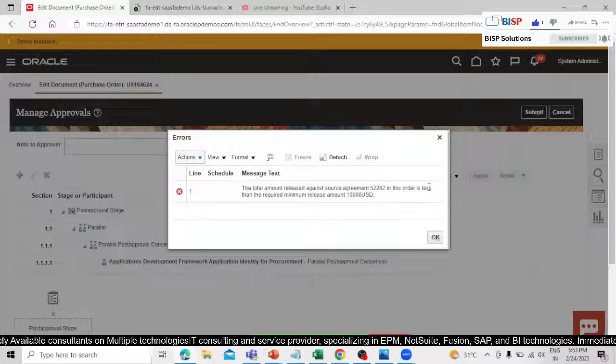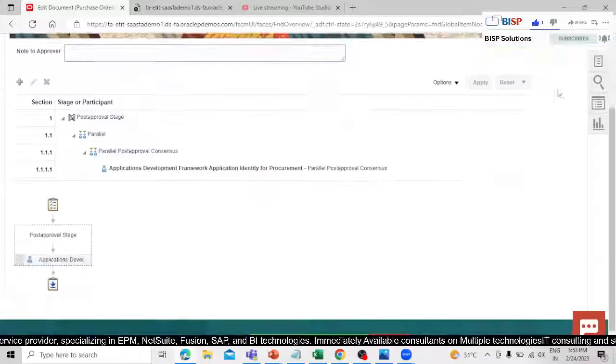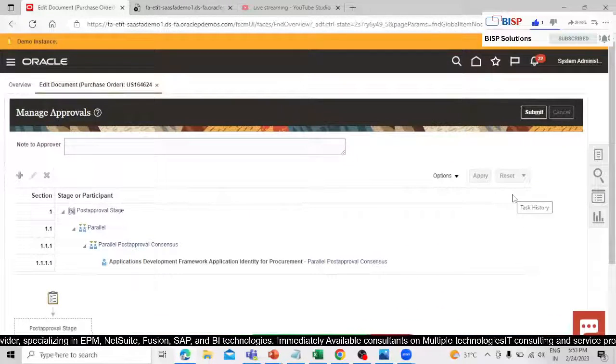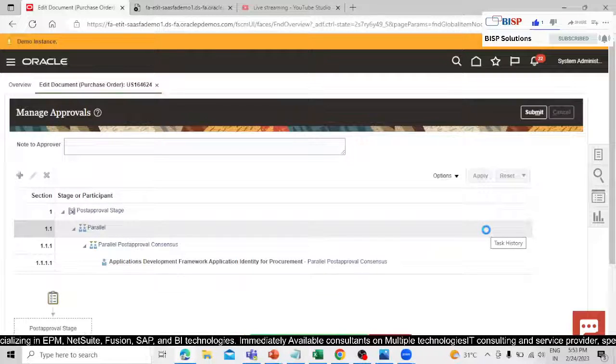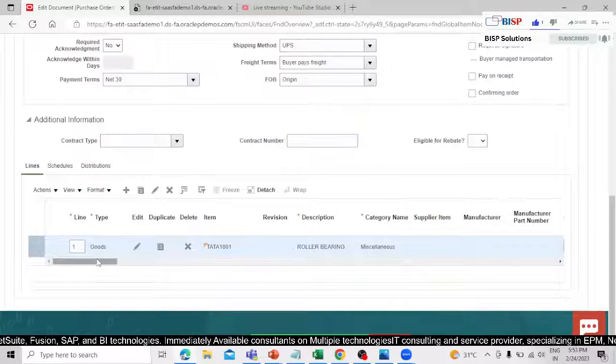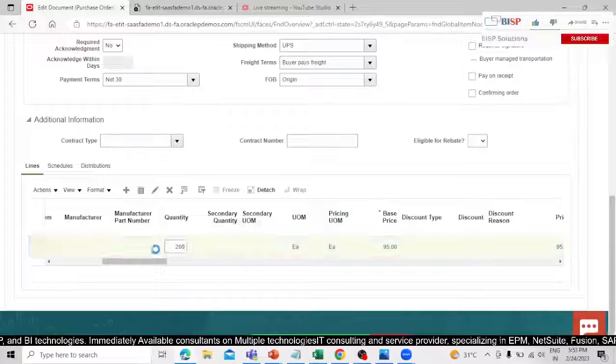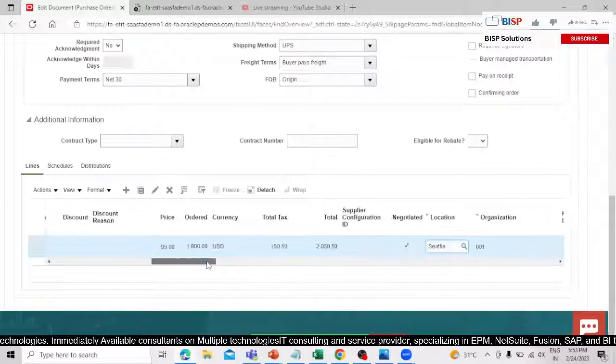The total amount released against the source agreement in the order is less than 1000, right? 10,000. So it is less than our minimum amount. So we have to increase the amount. We have 10,000, which is less, right? So let's define 200 as the quantity, so it should be more than 10,000, right?